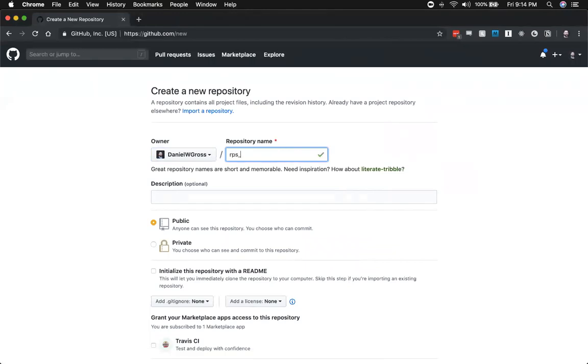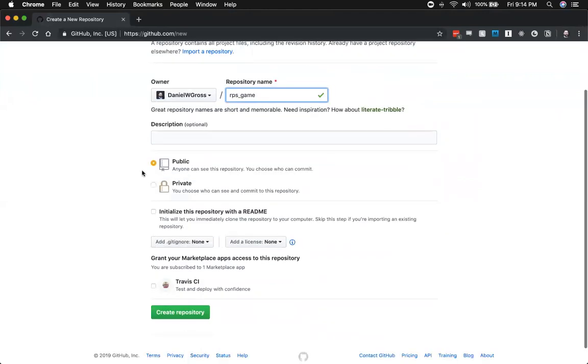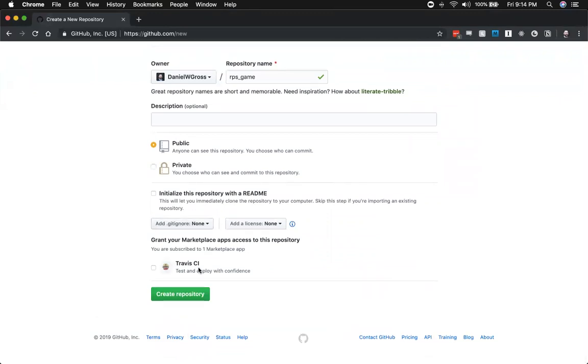RPS game, I guess. I'm not going to give it a description. We'll keep it public. I'm not going to initialize it with a README. And I'm going to hit create repository. And intentionally, I'm not going to hit initialize with a README.